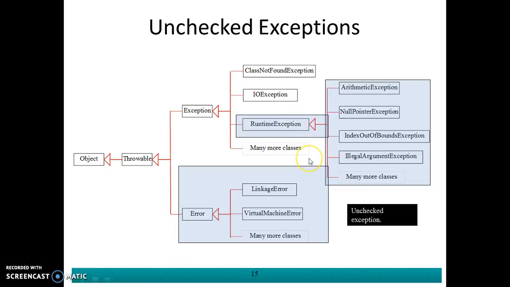The rest, the other classes of exceptions, such as IOException, ClassNotFoundException, and others other than runtime exception, we have to deal with. This is what we call checked exception.